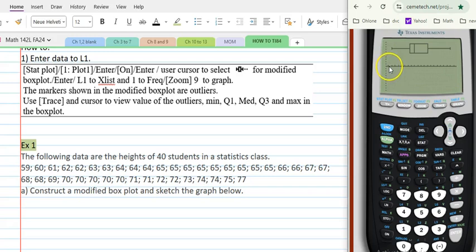You can see this marking here. This is the x-axis of the data values, but there's no number. So how can I tell what this number is, what is the beginning of the box, what is the middle of the box? What you can do is hit trace. It should be blinking. It says min x equals 59. You know that this is 59.